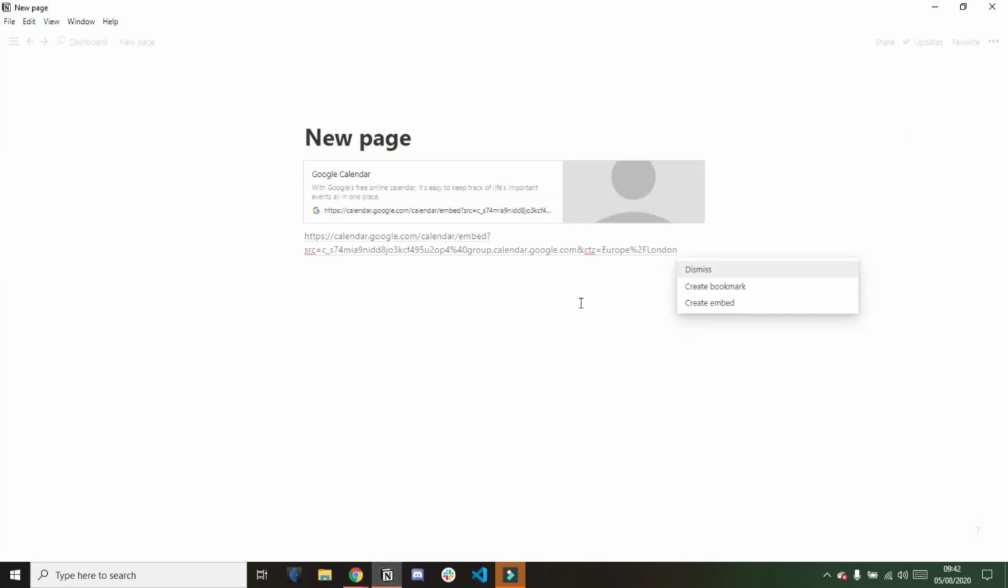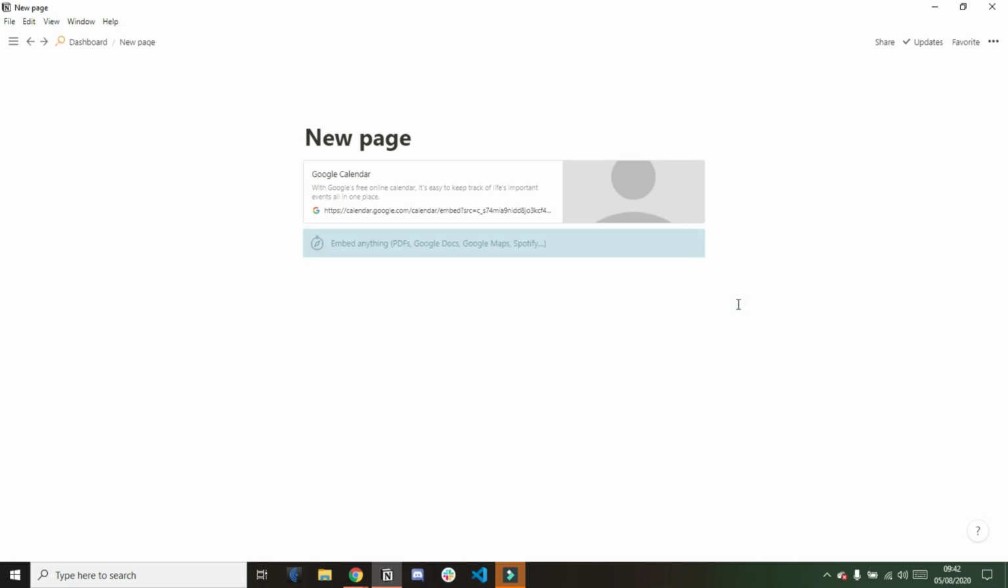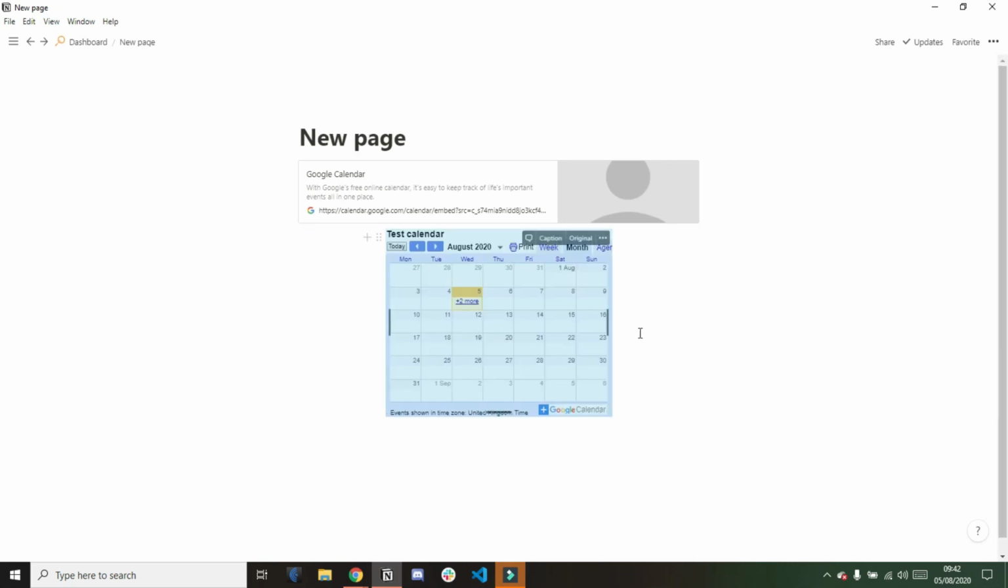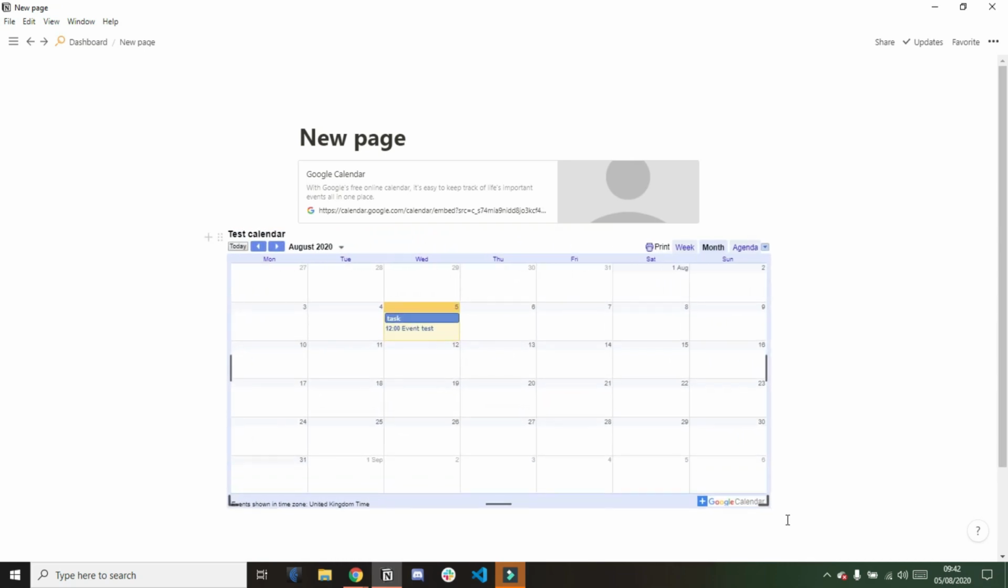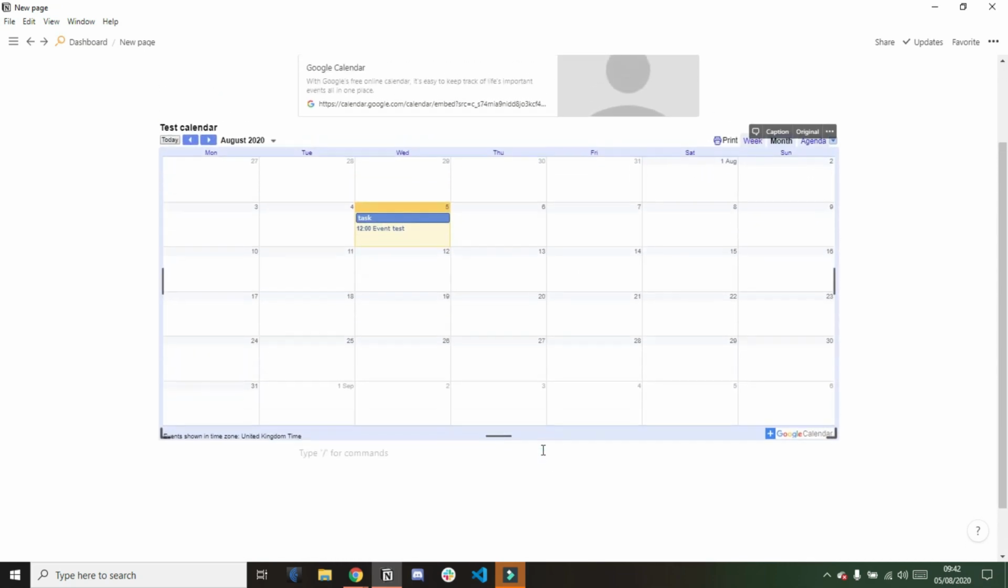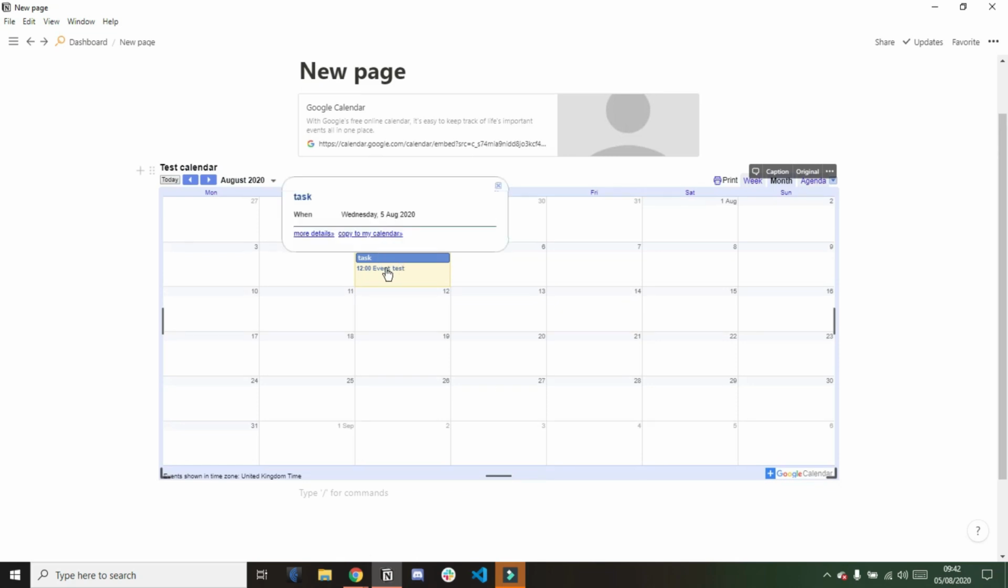Now when we go down and copy that public link and we paste it into Notion and we now use the embed, you can see it gives us an embed of that Google Calendar. You can then go on that embed option and make it bigger, wider, longer, etc. And you can see when you click on the tasks, you can actually see a couple of bits of information.